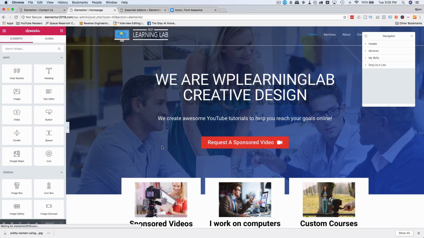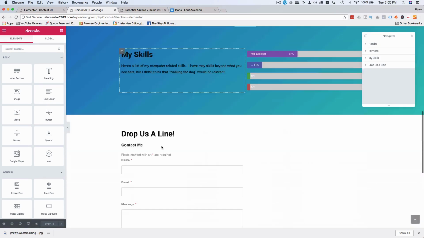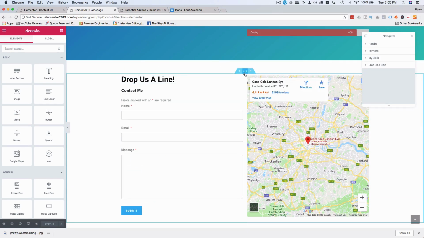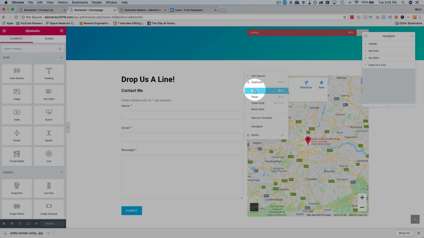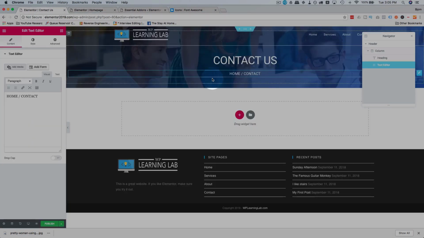On the Pro version, you can save sections as templates, so you don't have to go back and forth as much because you can just save the sections. But we don't have Pro, so we're doing it free. Let's copy this. Let's paste it right in here.